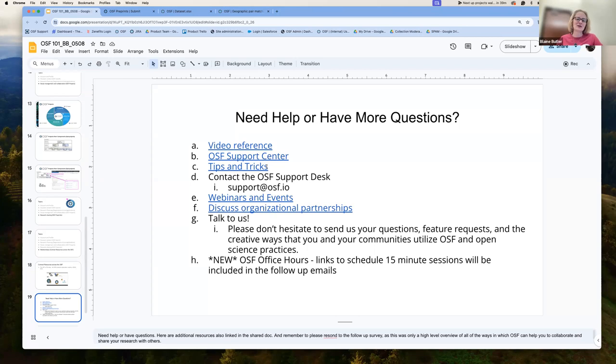And something new that will be coming with the follow-up email is OSF office hours, where you can schedule a 15-minute session with COS staff who are knowledgeable in the use of the OSF and can help you with small problems or identifying better ways to do things, or if you're struggling with something. And these will be shared out, like I said, in the follow-up email, along with the Google Doc that I dropped in the chat earlier, and these slides and a recording.